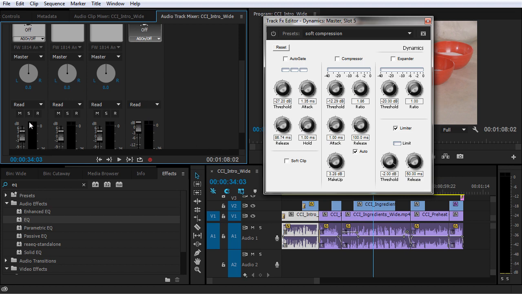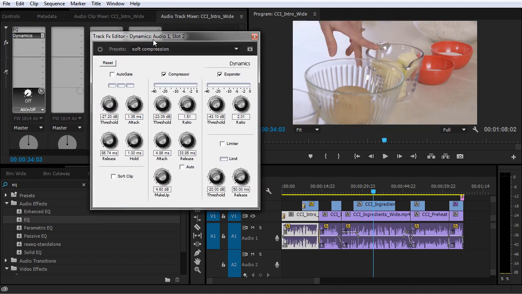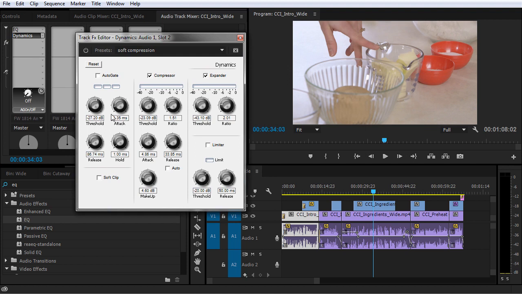I'm just going to click these clip indicators here, and let me show you exactly what that's going to do. I'm going to come back to the dynamics here for this audio track 1, and I'm going to crank that all the way up.